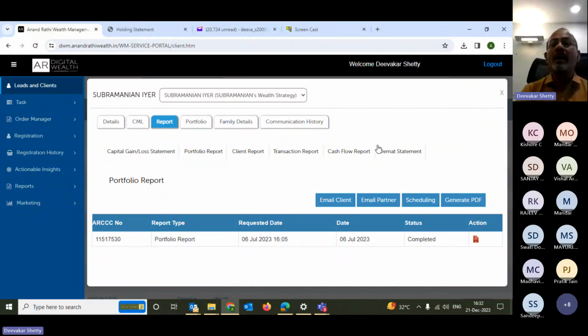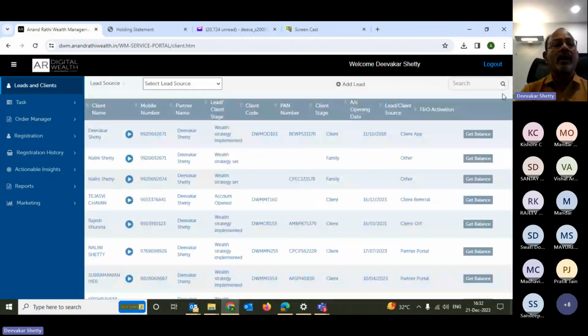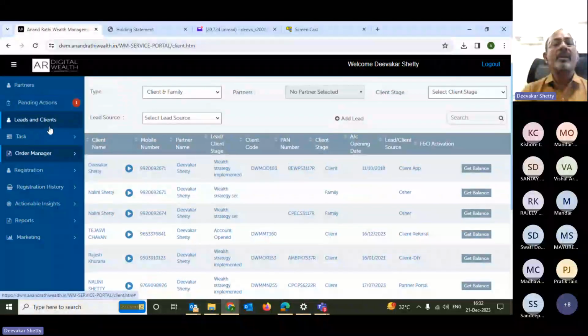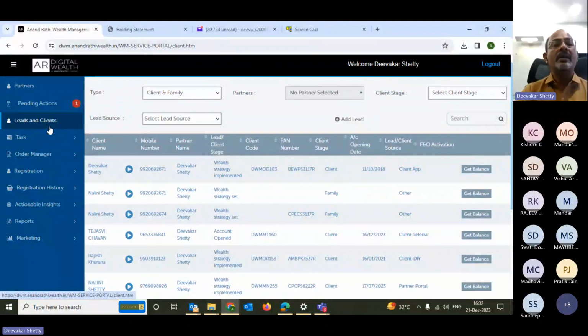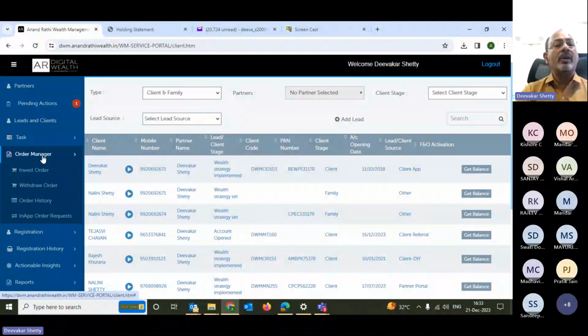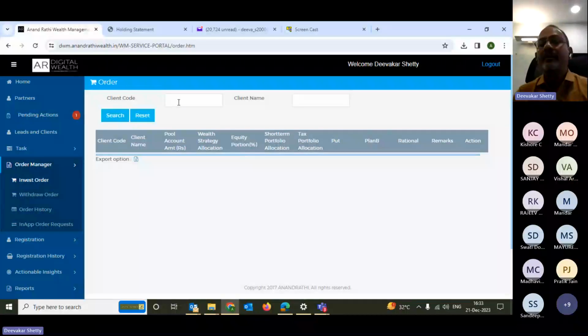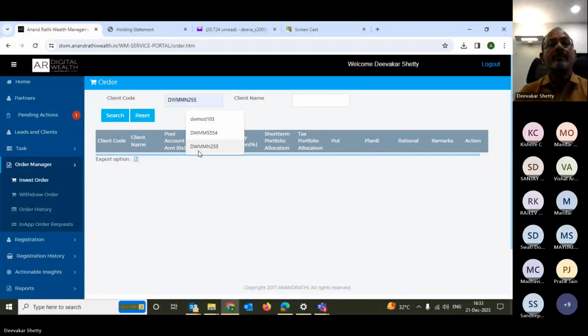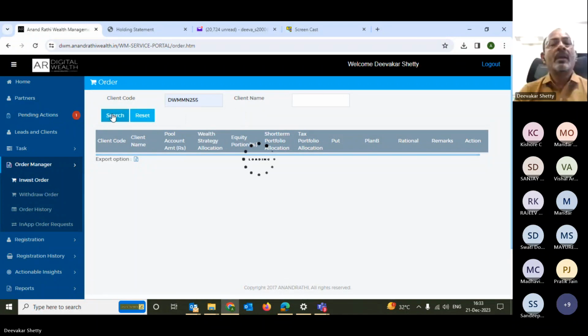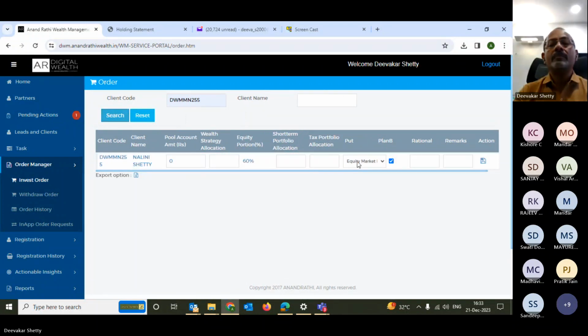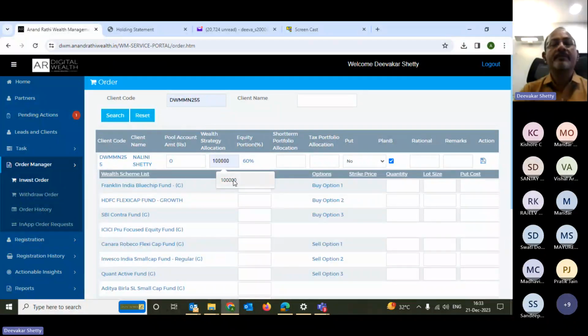Okay, now coming back to the order manager. The report parts will cover the entire part. Just try using the report part. There are many features we have introduced in the report part. Now, if you want to go to the order manager and place an order, in earlier days, if I'm putting an order for any one client, I'm putting an order of 1 lakh.